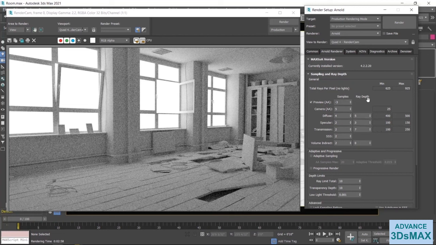Now the total number of ray depth is 7 plus 3 plus 5, 15. But in the depth limit, the ray limit is set to 10 and the total number of rays is 15, so I have to increase this value. I increase it up to 20. These are not production render settings. You get a little bit of noise because these are mid-range render settings. I click on the render button. It takes some time and I show you after the render.